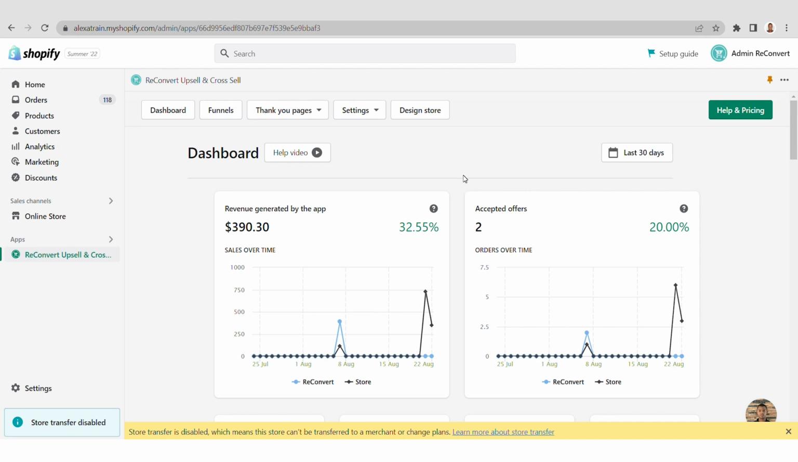However, for the pop-up with timer, the discount widget, and other widgets also found on the thank you page, a new order will be created due to platform limitations. In order to add upsells to the original order, click the settings drop-down menu on the ReConvert dashboard page right at the top, and then click general settings.